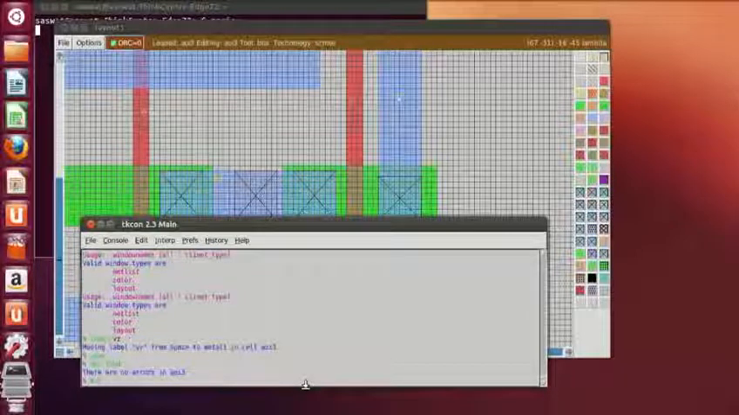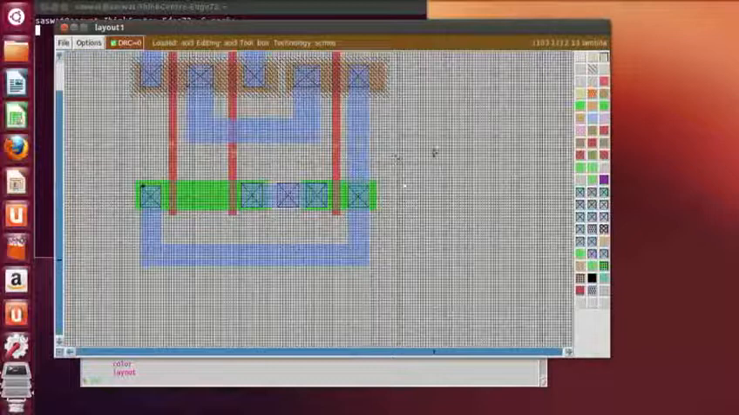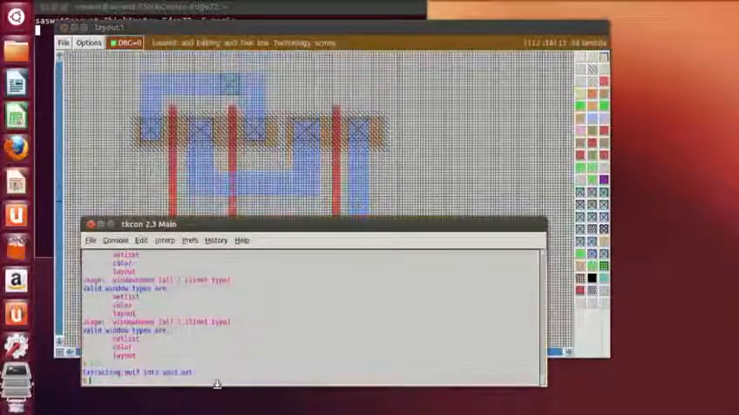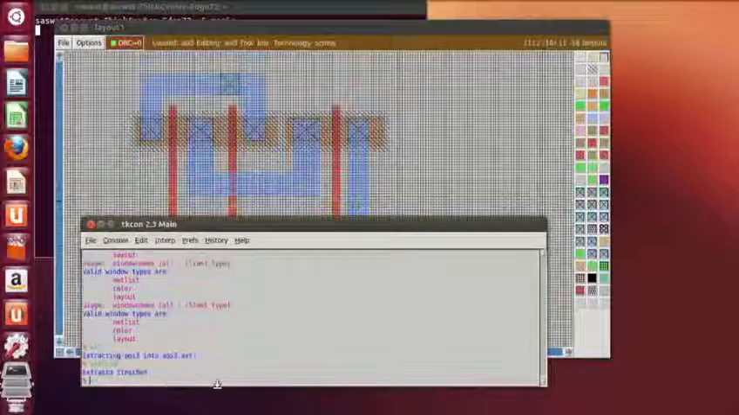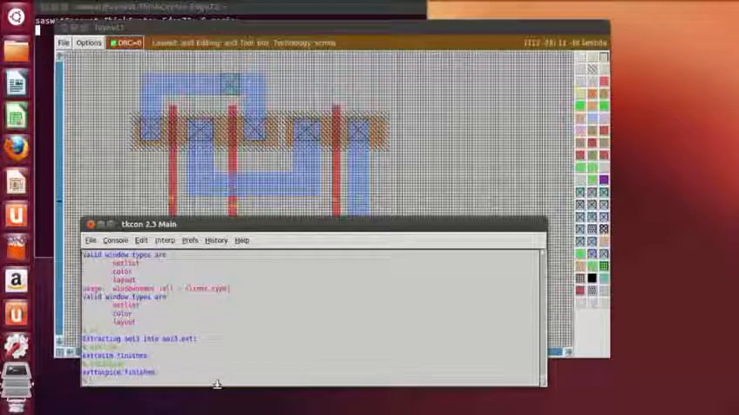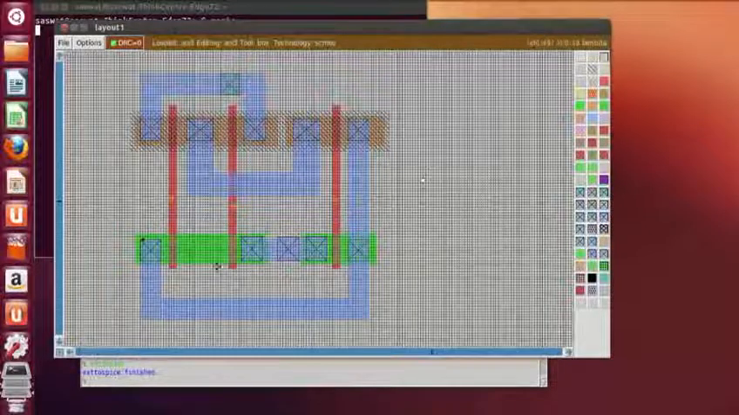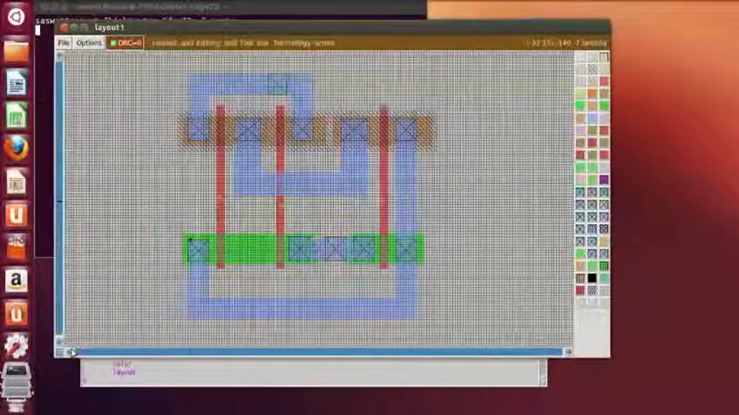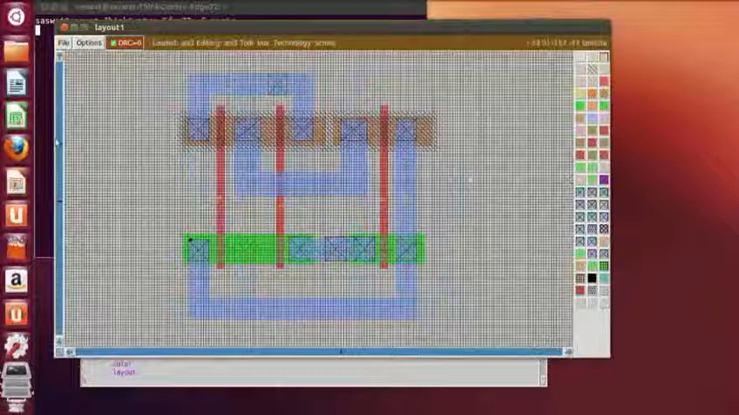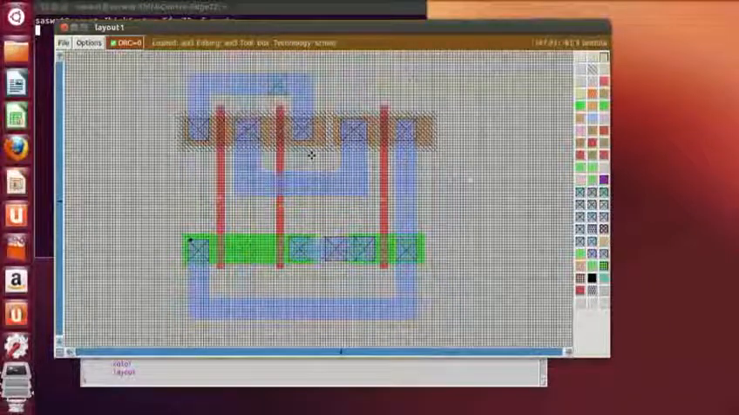So before going to extract, you can just see the whole layout again. Extract, then extract to sim, and extract to spice. Okay, so again you can go for the irsim file according to requirement. This is finally the layout of a AOI 21 gate.